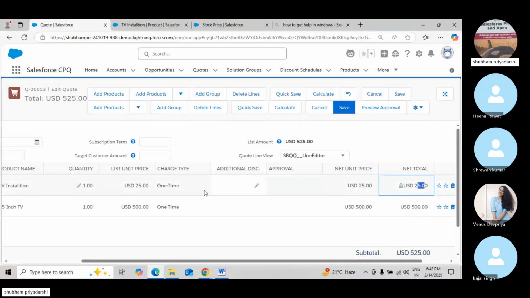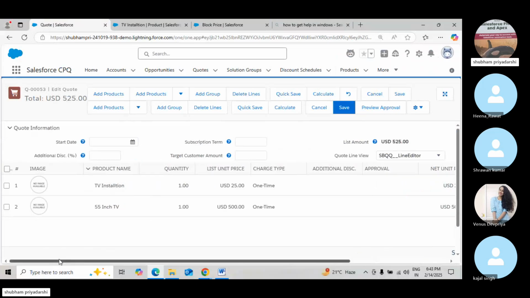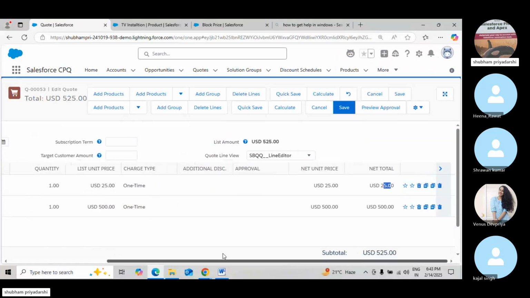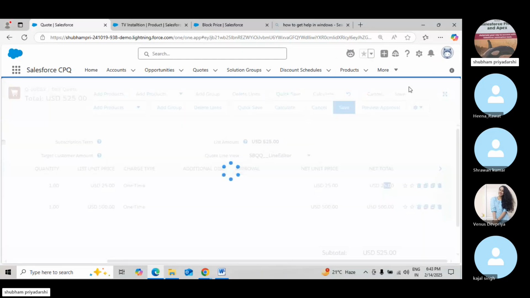Got it? One time, charger type automatically one time, because TV installation is one time. Am I correct? You understand that? Any doubt? Yeah. Click on the save. I think we're good.